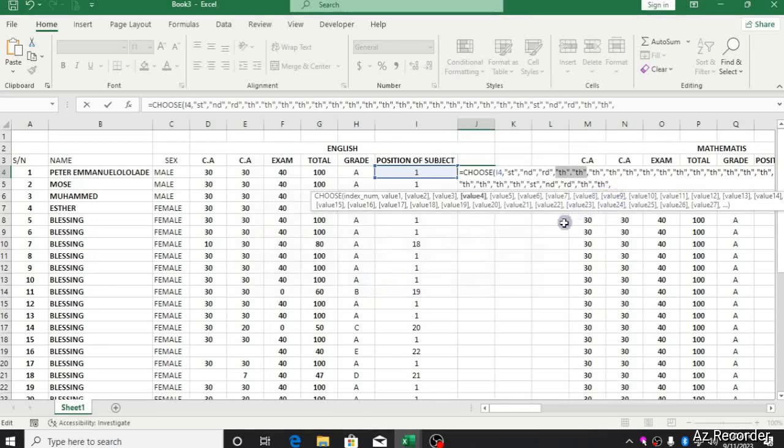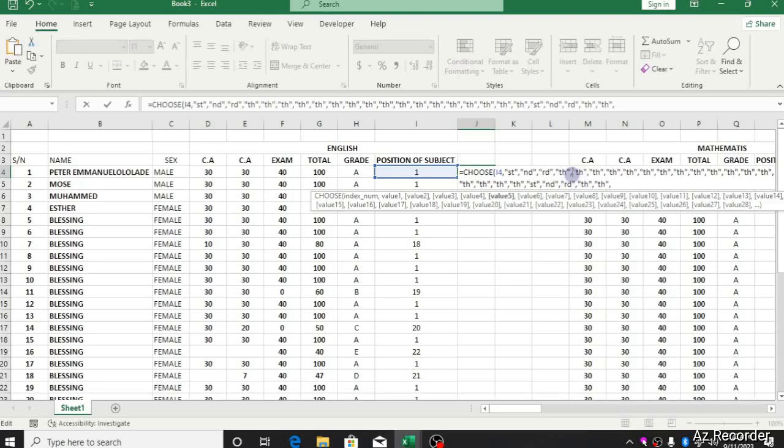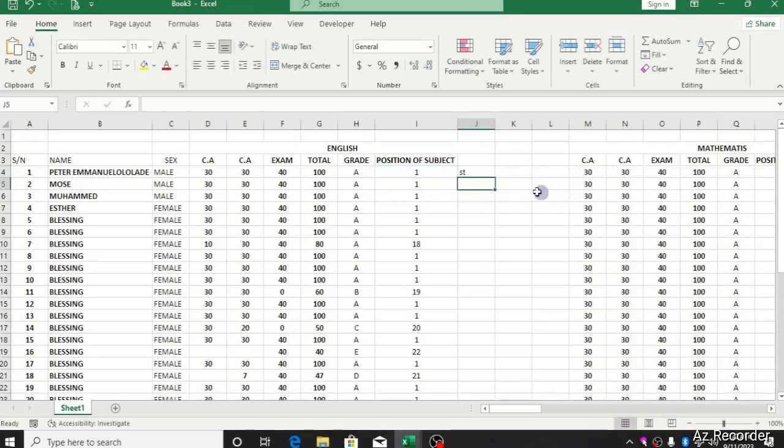Okay, there's a mistake here. Excel is saying there's a mistake here. Instead of a comma, this sign here is showing dots. It's supposed to be a comma. So let me just change it to comma now and press enter. Here it has changed now.